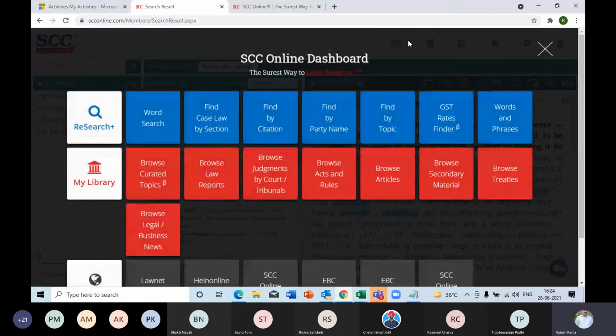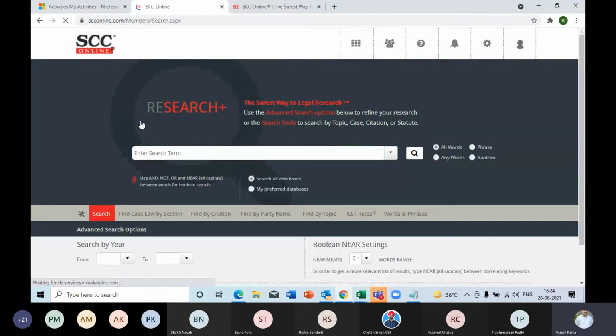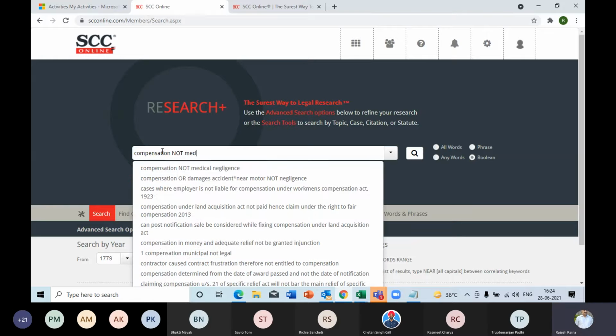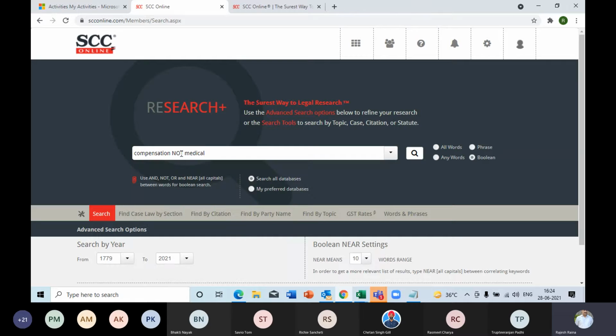Then coming to another operator, apart from NEAR and OR, is NOT. Now, NOT is used when you want to keep away some results from the result list. You know, once I'm looking for judgments on, say, negligence, but I don't want the ones on medical negligence. So I'll use this NOT operator, and after NOT, whatever I'm typing will not be included in the results.